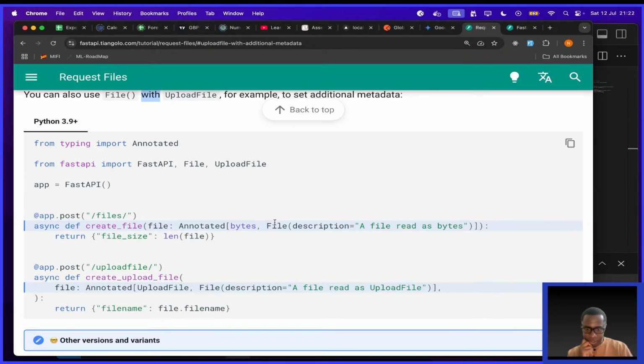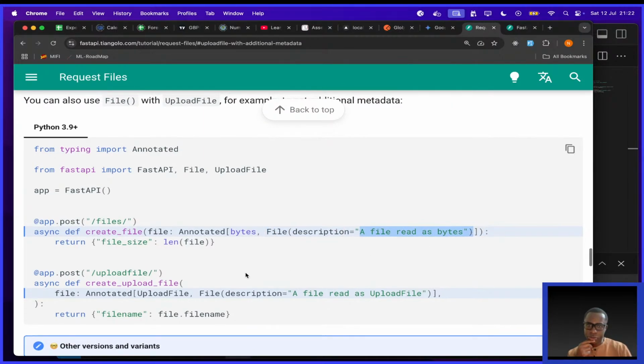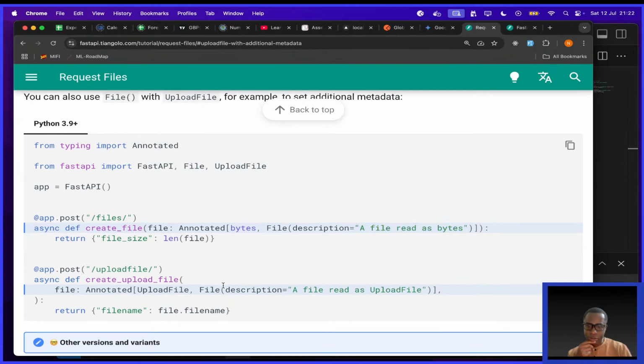So are you looking at this file? Okay. The metadata they are adding is the description. Okay. And it's a string saying a file read as bytes. If you come to this one also, the same thing. Description is the metadata. Okay. And you're annotating it using UploadFile. This one is File, this one is main bytes. Okay. The types, remember, bytes and UploadFile are types. Okay, they're types. And you can add metadata to a type. Do not confuse them, okay?